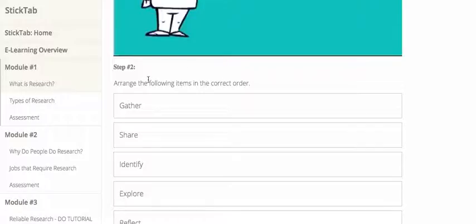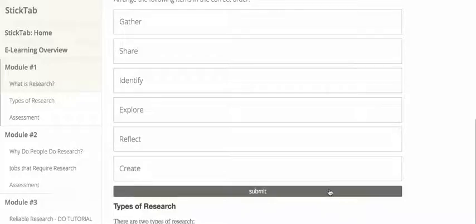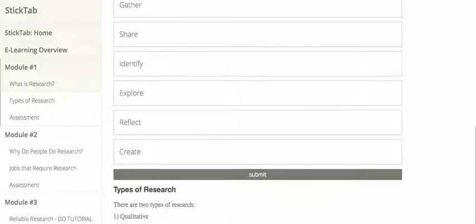After watching the video, it will ask you to rearrange the following items in the correct order. You're going to look at the different research terms, and after watching the video you should be able to put these in the correct order. Again, you will not be able to move on until you submit the information, and the module has to verify that the information you entered was correct. If you do not have the correct information, you cannot move on.